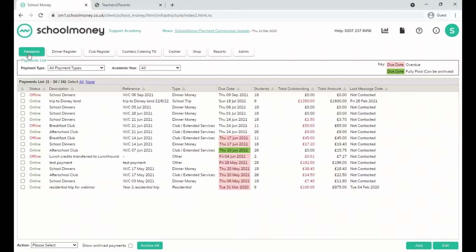the club register. But again, once you've created the initial club weekly payment, any new starters will need to be added to the initial register payment, and any pupils that have left will also need to be removed. And again, I suggest that you do this before you set up several weeks in advance. So I'll just show you again how to do that.